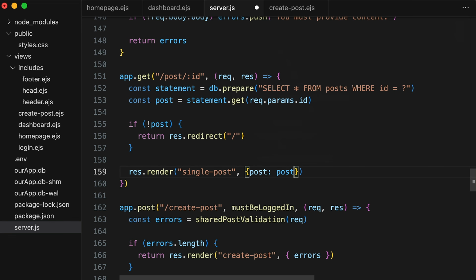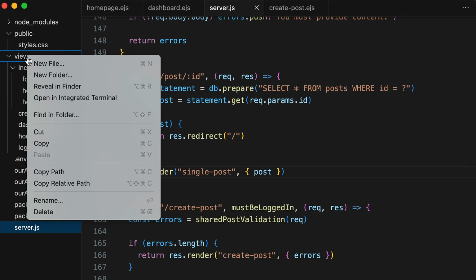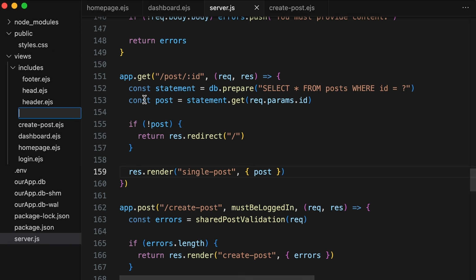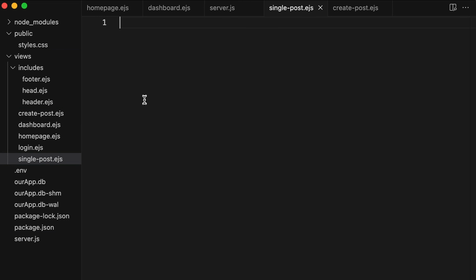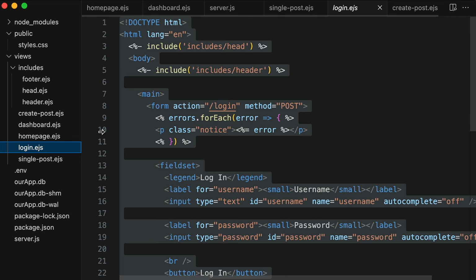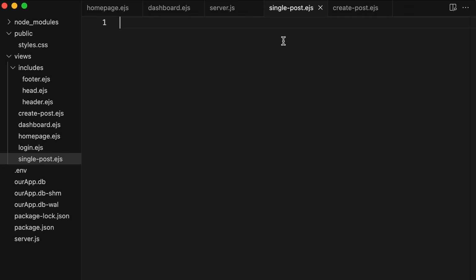Now you could say post: and then that's the value, but in modern JavaScript, if your variable name or a property name is the exact same as the expression of where the value is coming from, like if it's just a match, you don't need to say post, you can just say post. Let's give that a save, and now let's go create that view file. So in the views folder, new file, let's name it single-post.ejs.